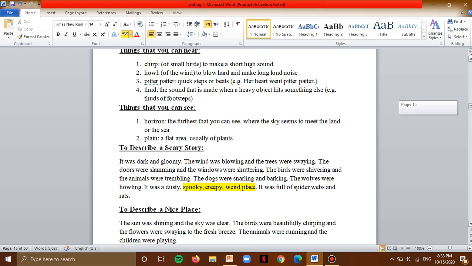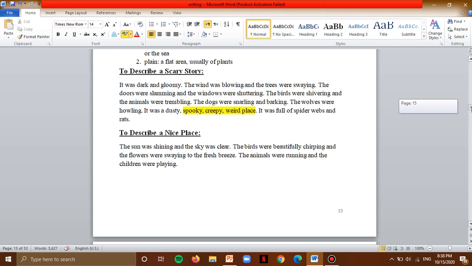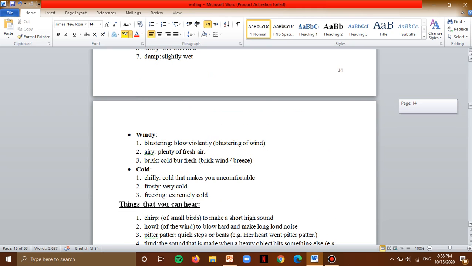So we can use these expressions to describe a nice place if I'm writing about a nice adventure story, for example. But if I'm writing, like we said, a scary story, I would use expressions like it was dark, gloomy, the wind was blowing, it was a spooky, creepy, weird place, it was dusty, full of dust, full of spider webs and rats. For example, there were wolves howling. So these are all things I can use to write my setting, to give my reader my setting.